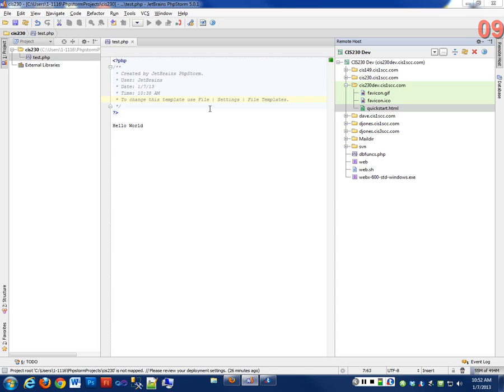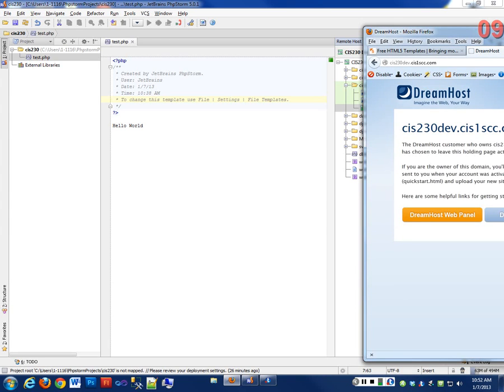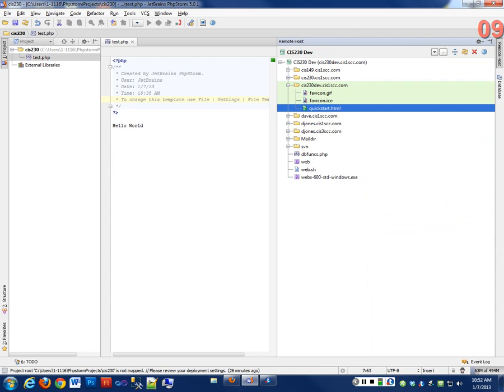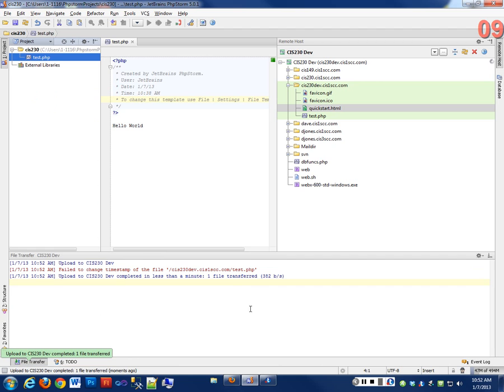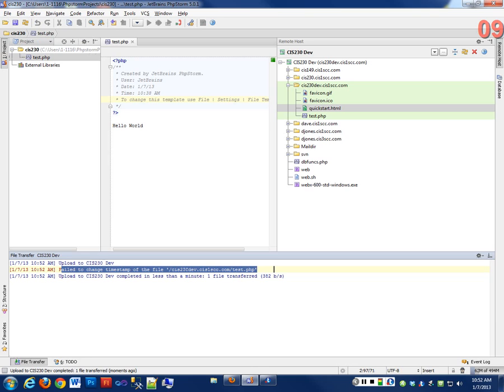Okay, so now I want to actually upload this file to the server so that I can see it on my web server, right? So to do that, one way is I can right-click on this file and say upload to CIS 230 dev. It'll actually upload, and I get an error, which we'll talk about in a minute, but I can see it over here now when I'm browsing the remote site. So this is actually in the remote server down in California in my web server.